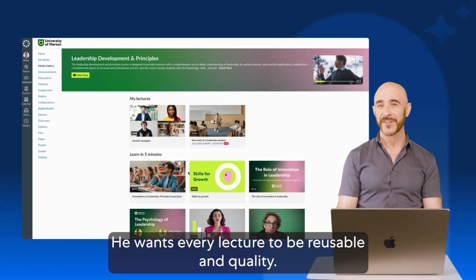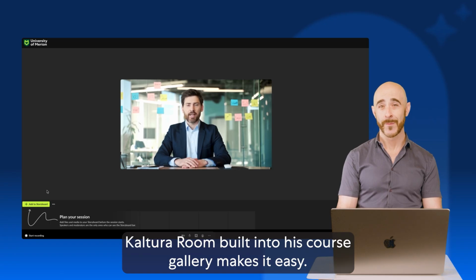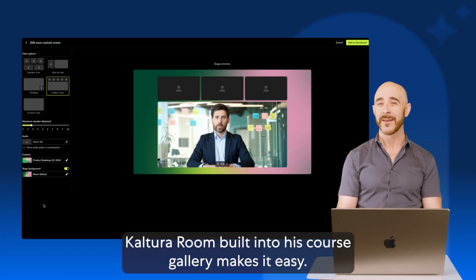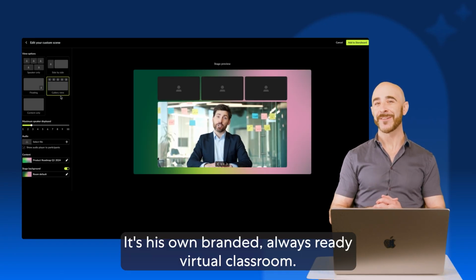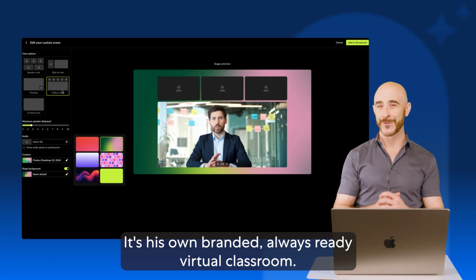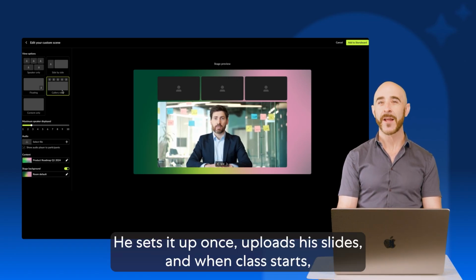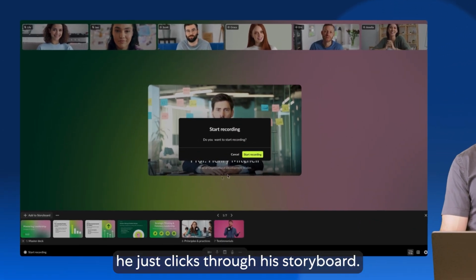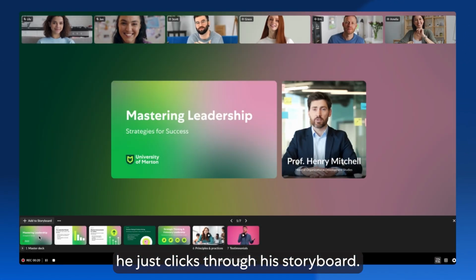Professor Henry is a perfectionist. He wants every lecture to be reusable and quality. Kaltura Room, built into his course gallery, makes it easy. It's his own branded, always ready virtual classroom. He sets it up once, uploads his slides, and when class starts, he just clicks through his storyboard.